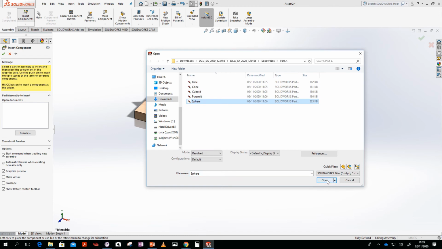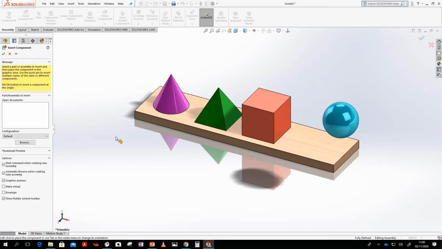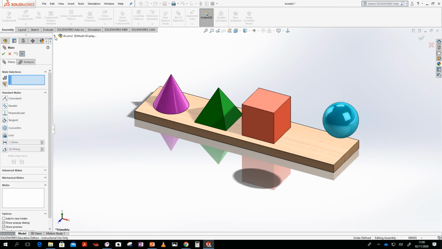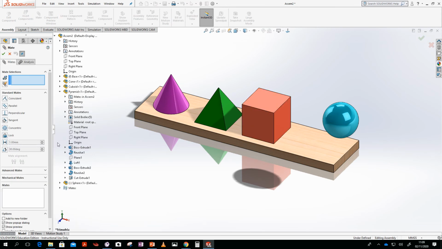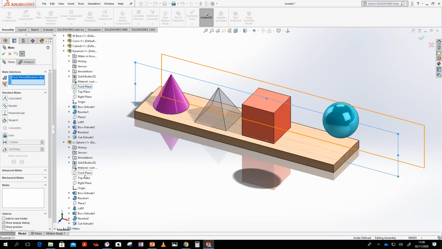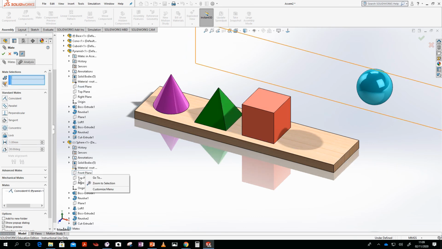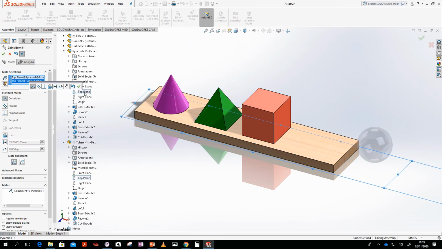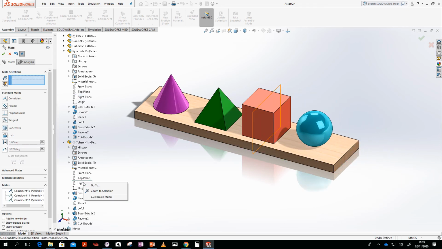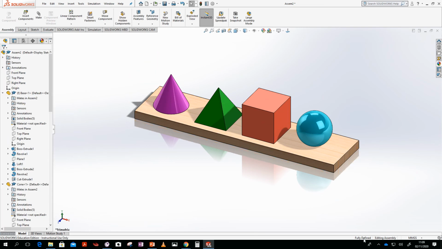Bring in the sphere, our last one then, and just drop it off anywhere. Mate, open design trees, and we're going to make the front and front, top, right, and that's our assembly fully defined, all 5 parts in. Doesn't matter which 5 parts you make.